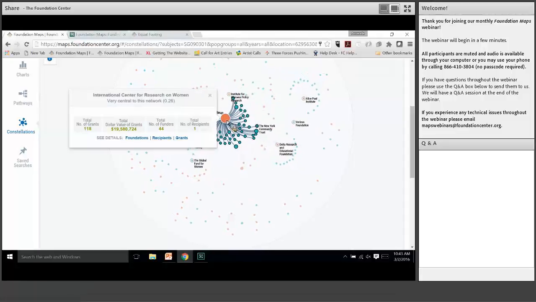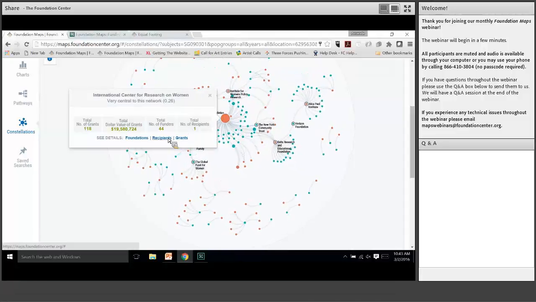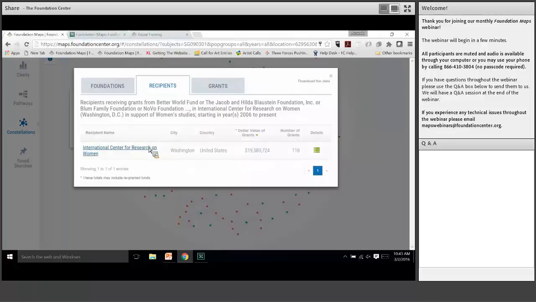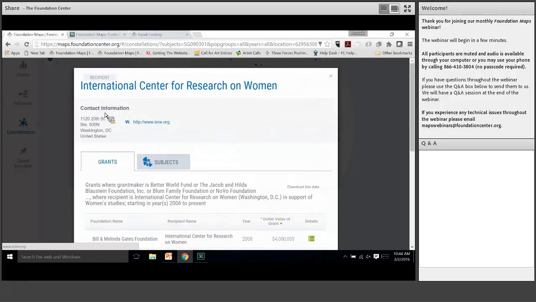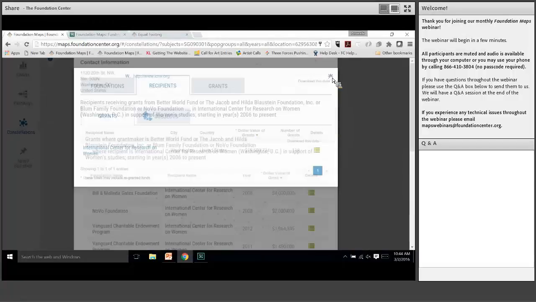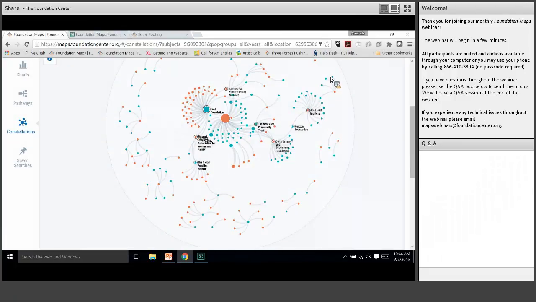And with any of these, if I were to pull up, for example, the recipient, I can actually click on the recipient name and I will have basic contact information on them, and then also a link to their website. So if I was curious to find out a little bit more on how they're working on their current initiatives, then I could click over to their website and look them up specifically.